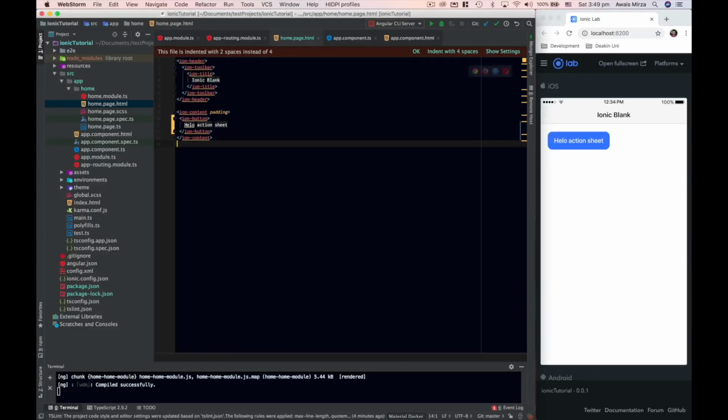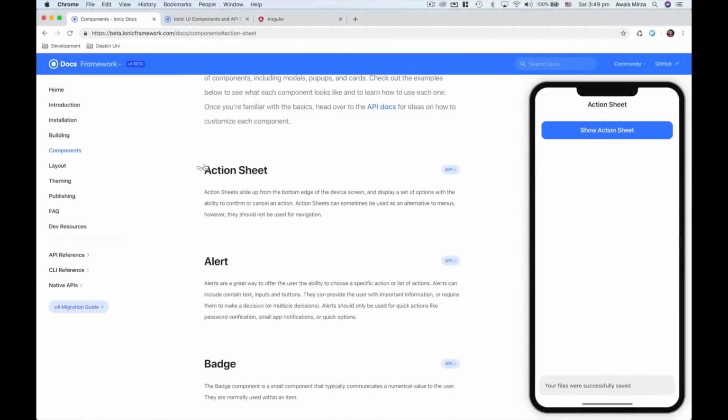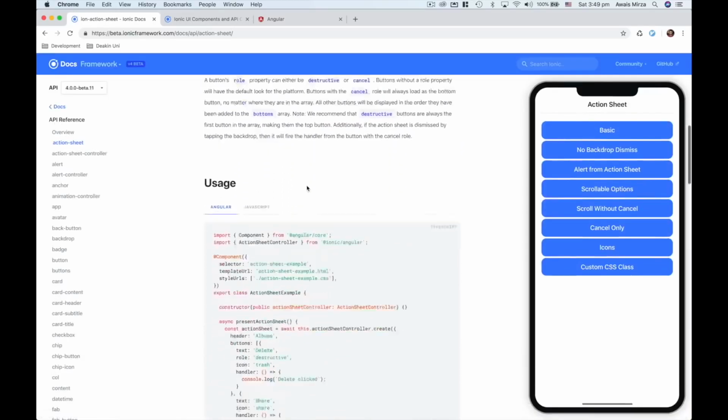So what we want to do, we want to create an action sheet, but I'm going to take you to a documentation for this, so you can go and continue learning after you learn how to implement these kind of UI components. So here we have an action sheet slide up from the bottom edge of the device and display the set of options with ability to confirm or action or cancel action. So action sheet can sometimes be used as an alternative to menus, however, they should not be used for navigation. So we go to API, and in API, it will give us some sort of code snippet which we can use.